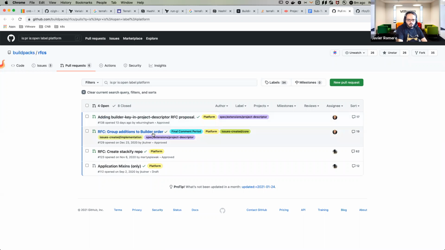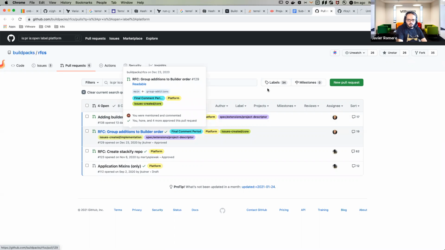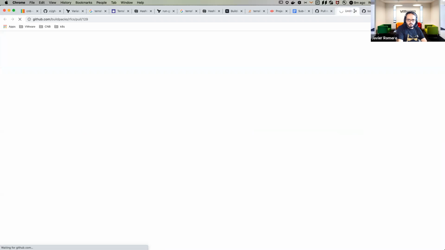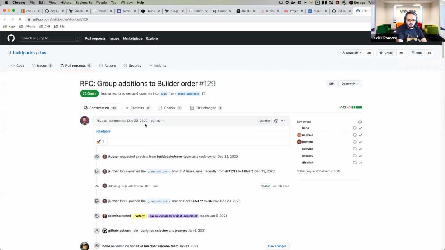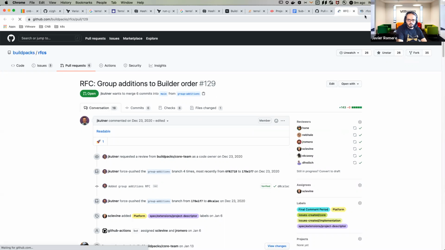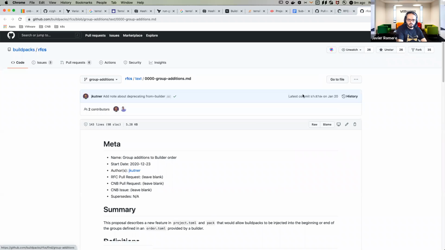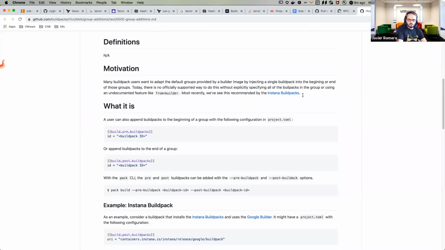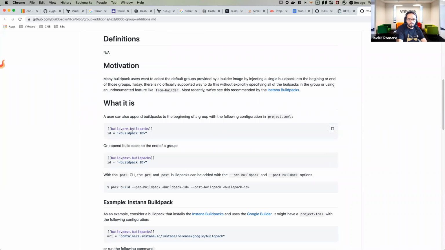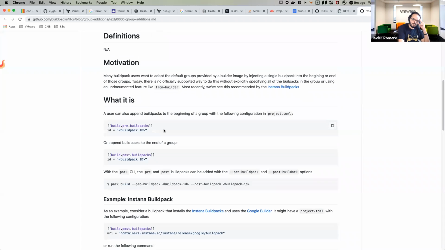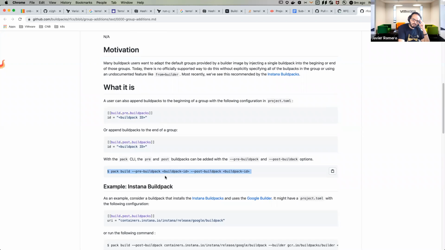The other one, group additions to the build order. I believe the description of the title isn't all too clear, but I believe this is pre and post buildpacks. Yeah. So this is prepending or appending buildpacks to a certain order via pack CLI arguments and the project.toml.